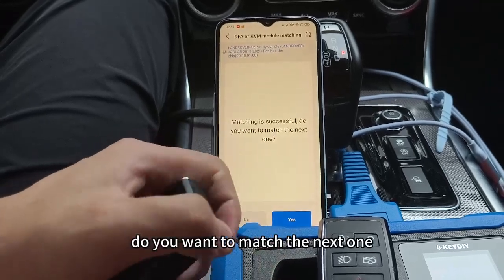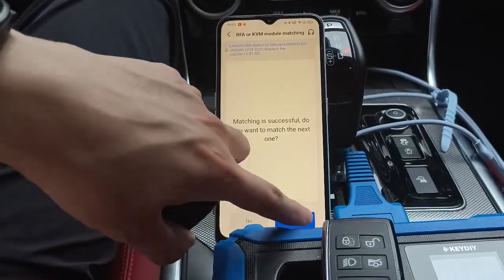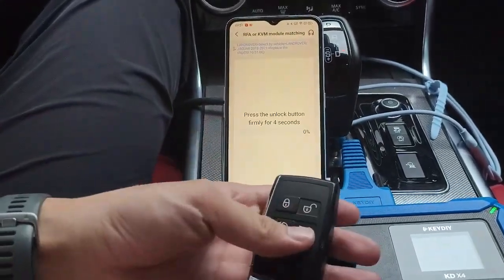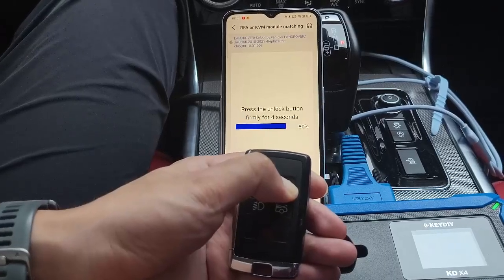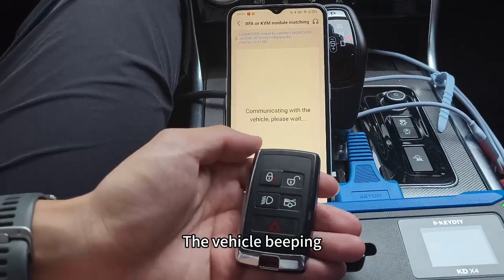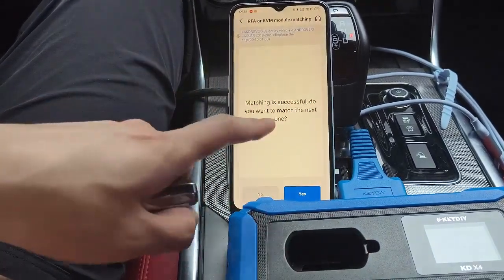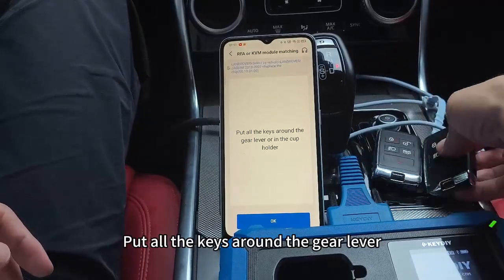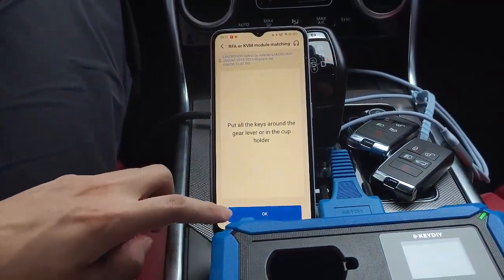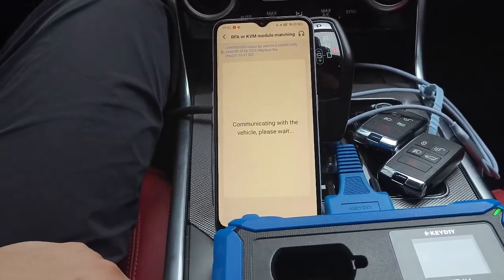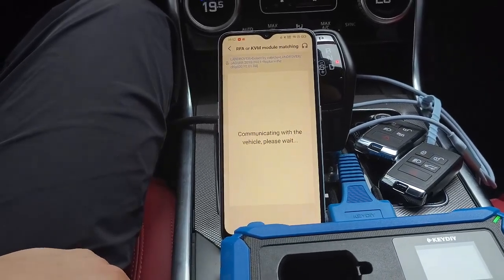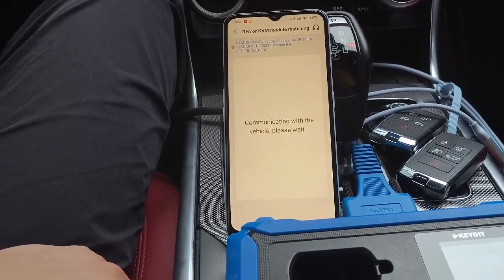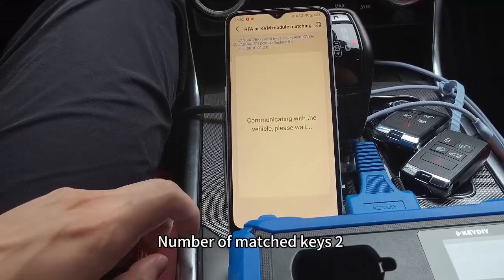Do you want to match the next one? Yes. Hold the unlock button. Okay, the vehicle matching. Place all the keys around the gear lever. Number of matched keys is 2.